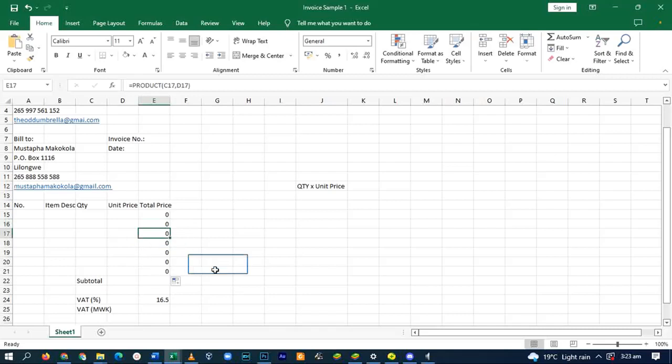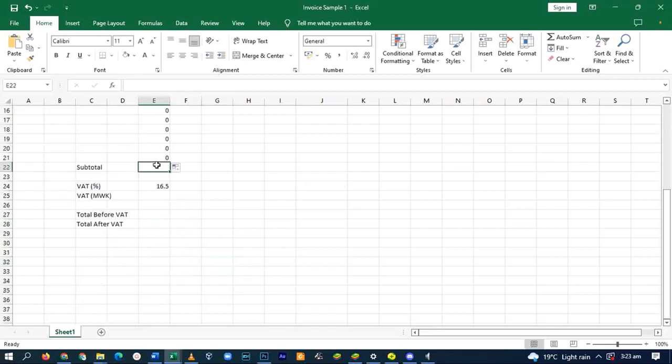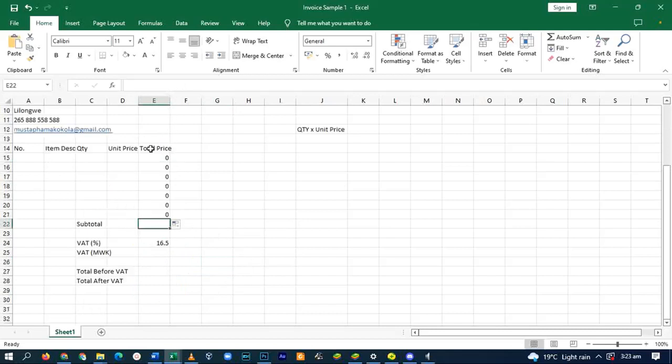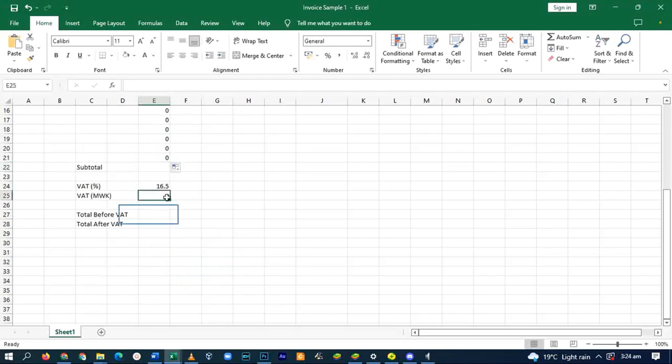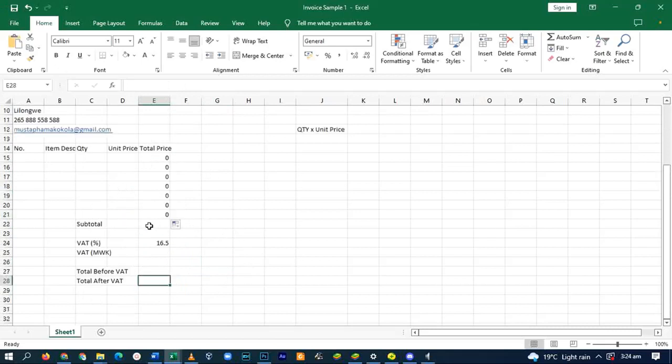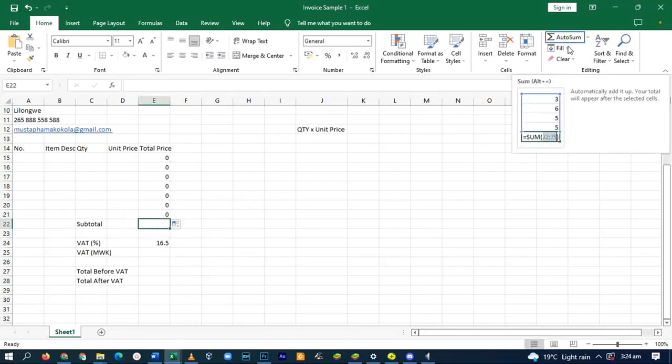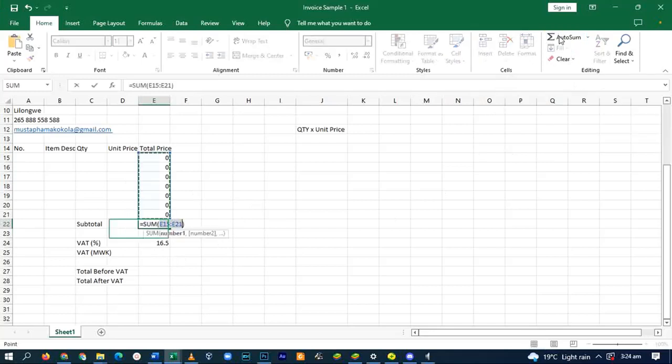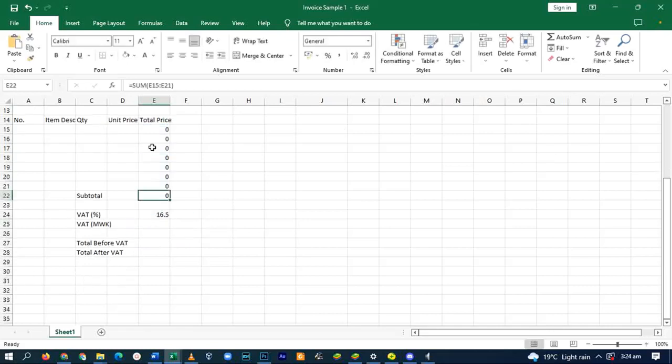Alright, and at this point, what is remaining right now is to calculate the sum of the total price, to calculate the VAT in Malawi kwacha, and to calculate total before VAT as well as total after VAT. So to do the subtotal, we simply click on the cell and then come right here. When we click auto sum, Excel thinks that this is the area that you want to auto add, and bravo, Excel is right. So I click enter, it gives me a 0 because there are no values in it.